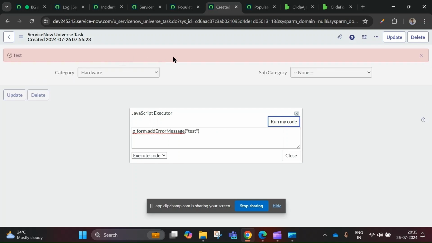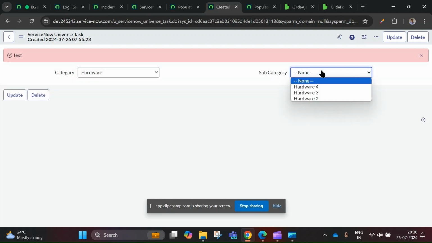Now we can see that it is added here. Now if I want to remove an option, I use u_sub_category, and then I'll say hardware one. Then if I run the script, that should be removed. Hardware one is removed. So this is how we can test. Control Shift Alt J will open the editor, and then we can test our client side code here. Server side code can be tested in the background script, and client side code can be tested here.